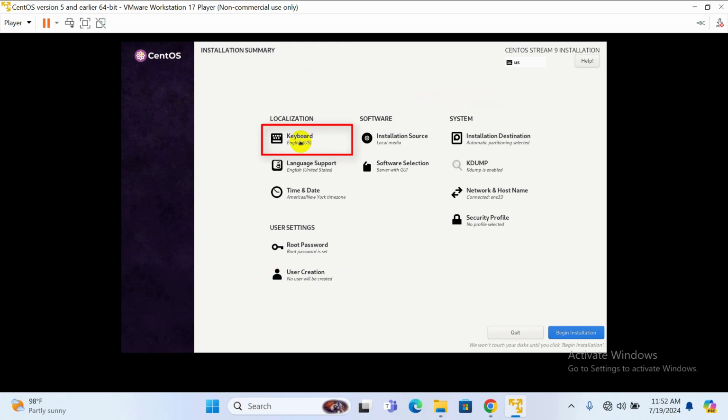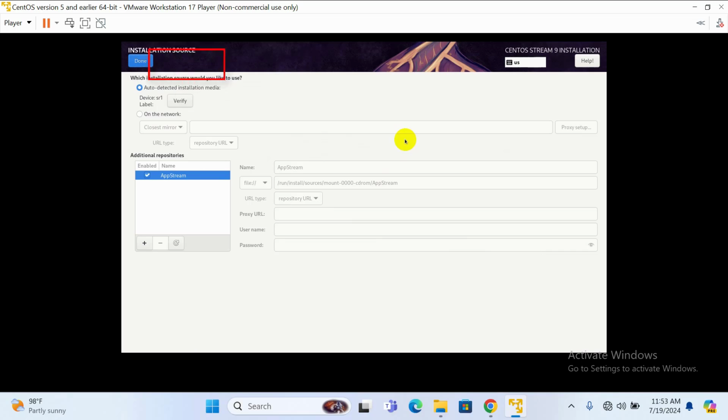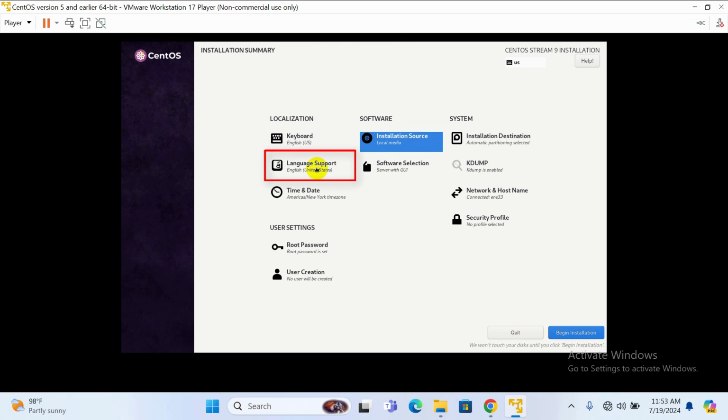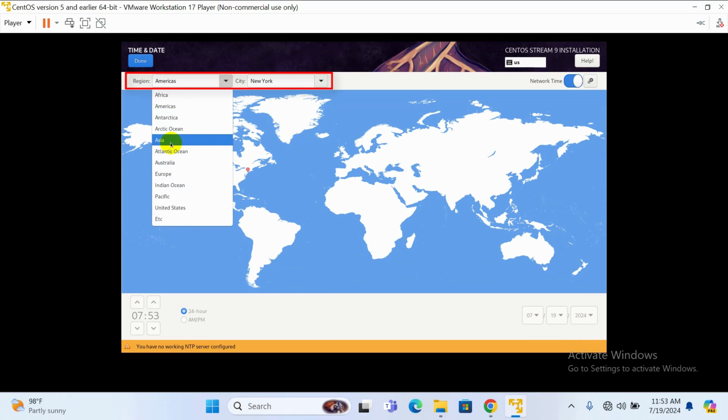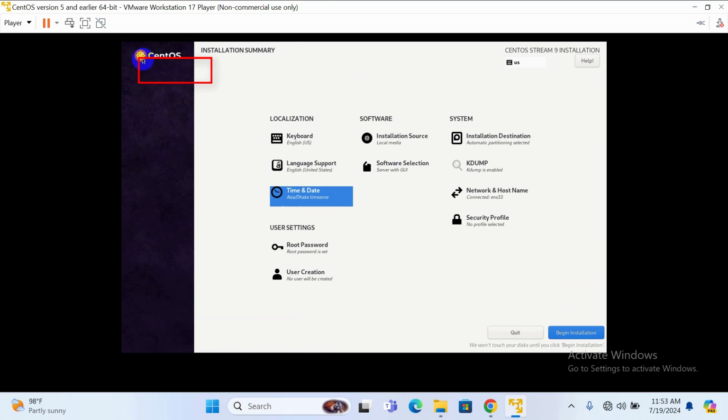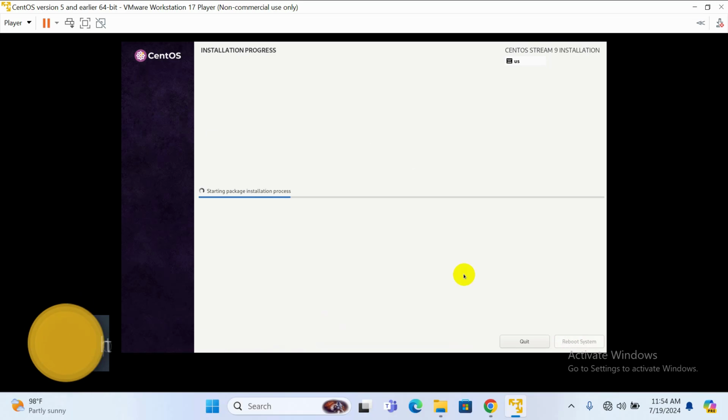You can change the keyboard layout support. You can change the installation source as you want. Also change the language support. Change the time zone as required. Now click Begin Installation to start the OS installation process.